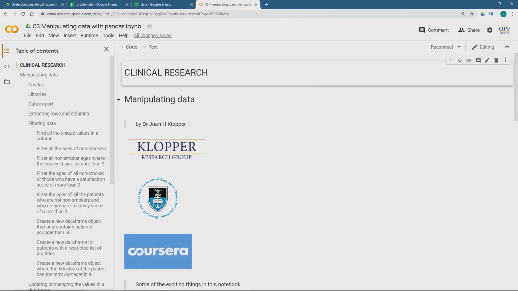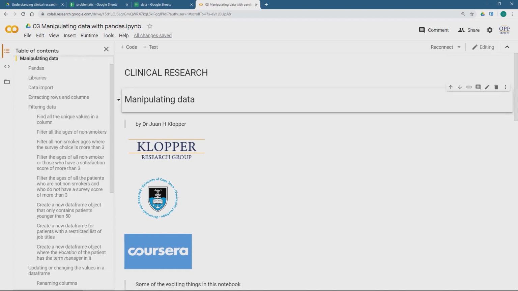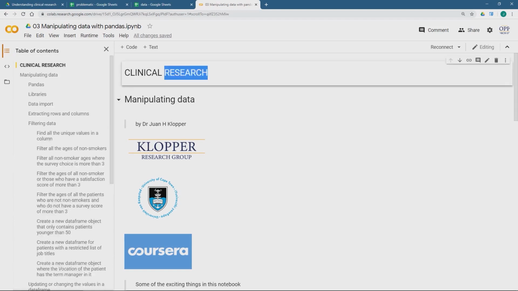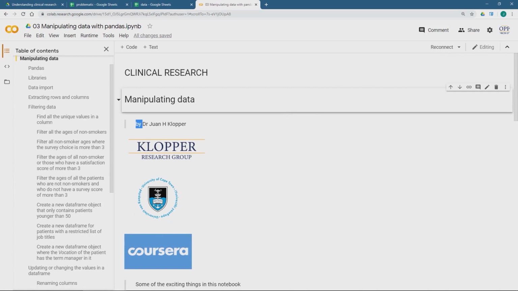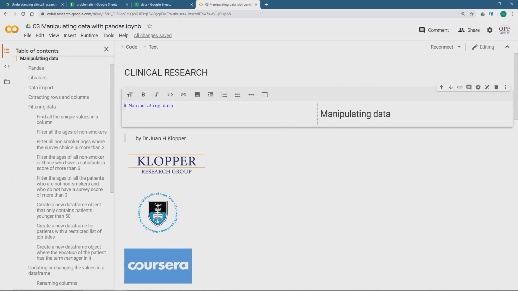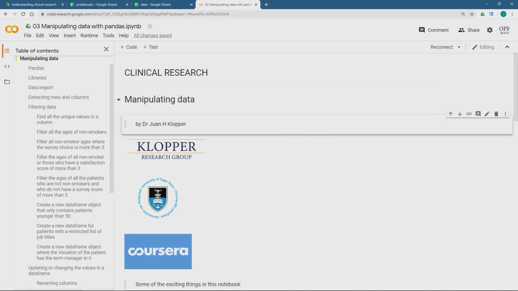And here's our notebook. We're going to talk about manipulating data. So you see I've given it a nice title there underneath the clinical research, all in capitals. Both of these, by the way, as you can see, they're just under the one hashtag there. So I'm going to get the title size for both of those. But just to distinguish them, I put the first one all in capitals, uppercase letters, and the second one not. You see my name there. I just wanted to show you how to do that.